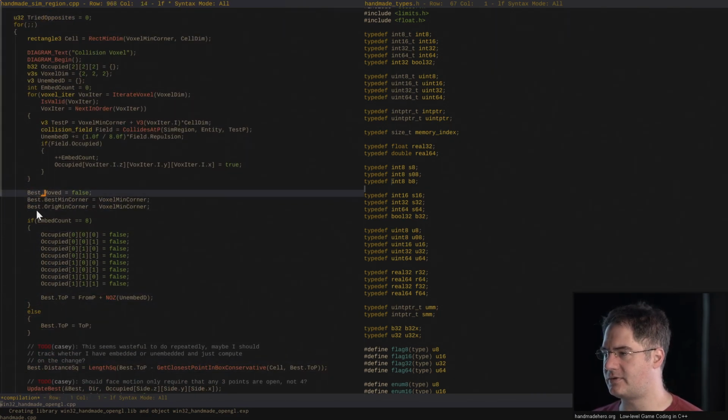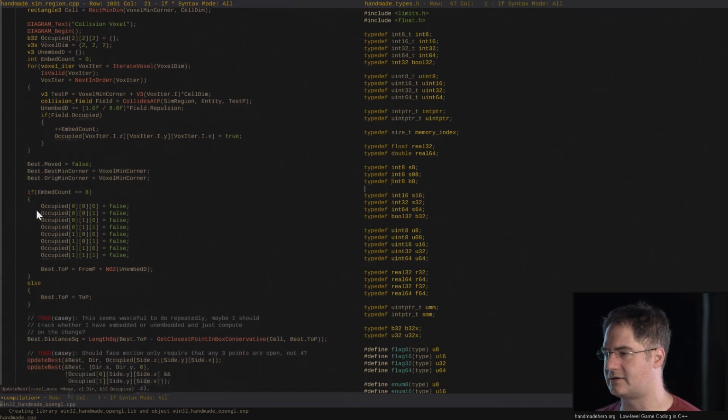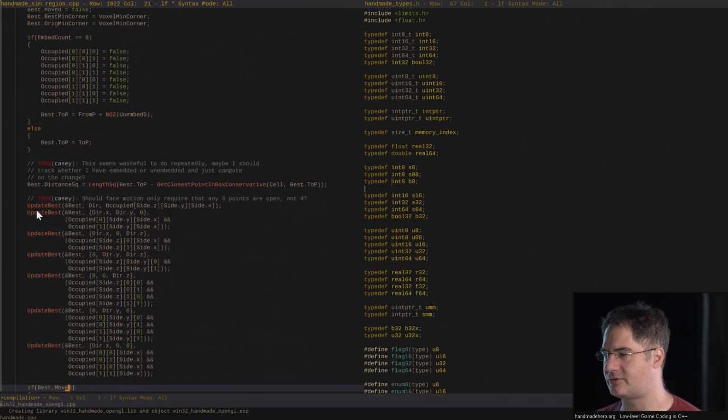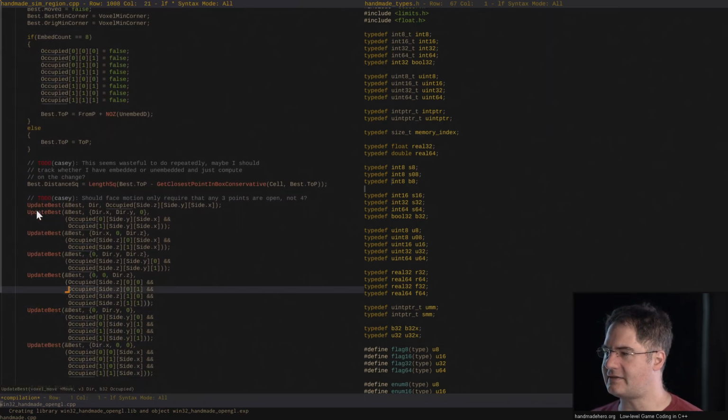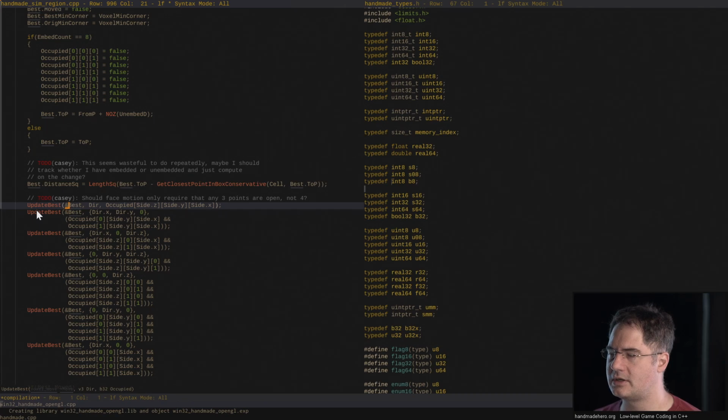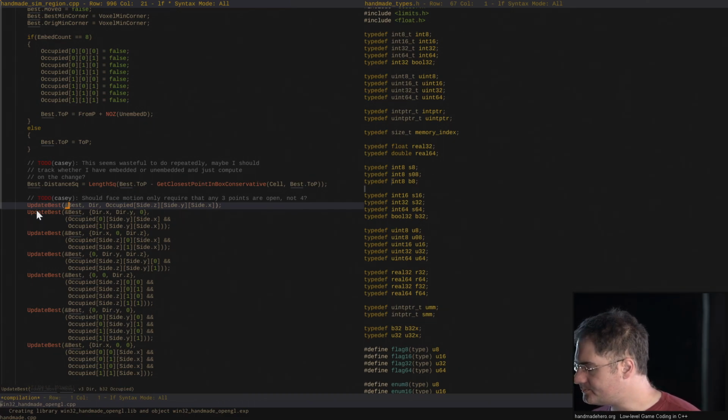So you can see here, we've got this best min corner, orig corner, and we do this update best sort of thing. And the good news is that's not really going to be necessary anymore, because what we can do here is we know that we're going to be searching through this space.